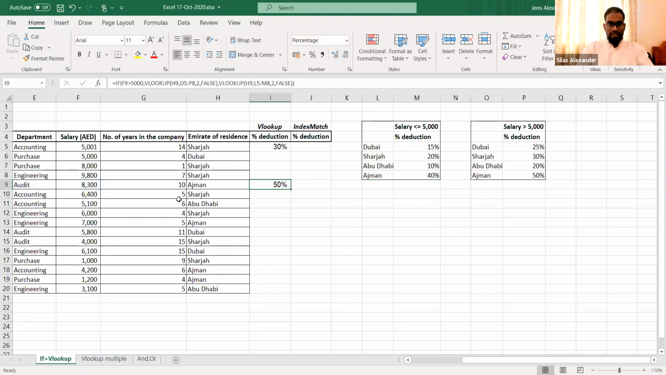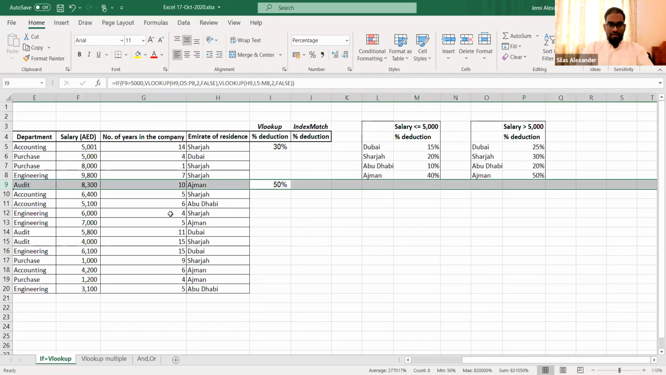50. Let's check if it's correct. What is the condition that we have? If the salary is greater than 5,000 and Ajman, it has to be 50 here. So yes, the Emeritus Ajman, the salary is greater than 5,000, which is why 50 is taken from here.